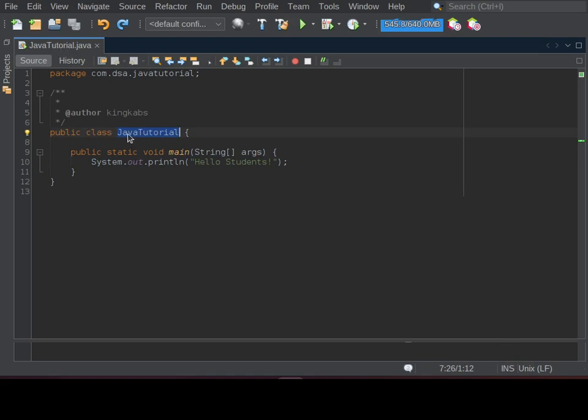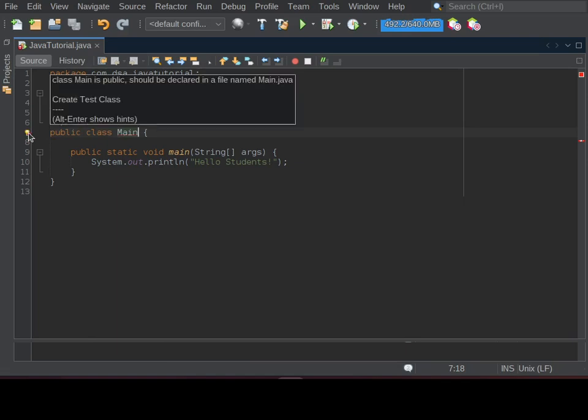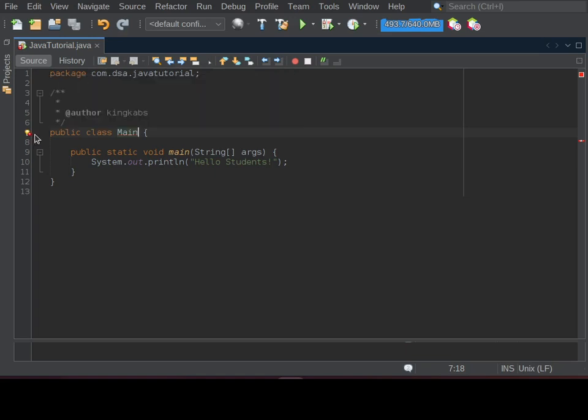For instance, if the name of my file here is java tutorial.java, and I have a different name here, let's say main, we are going to experience problems with our program. As you can see, the IDE is already throwing errors, and that is simply because it says that class main is public and should be declared in a file named main.java. So that is the importance of naming the class with the same name as the file. So let me return it to the original, which is Java tutorial. And when I save that file, as you can see, the error goes.